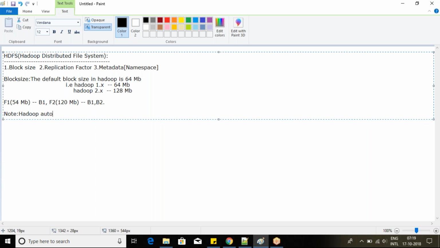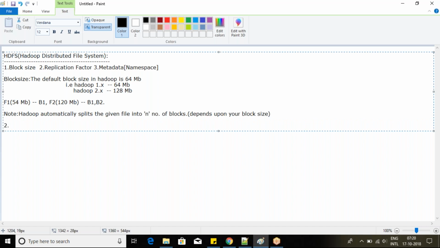Hadoop automatically splits the given file into n number of blocks, depending upon your block size.